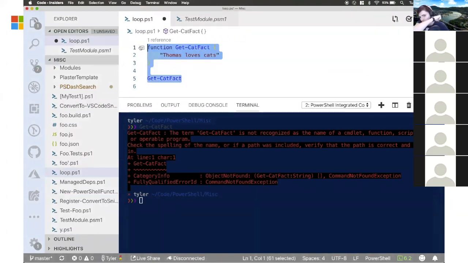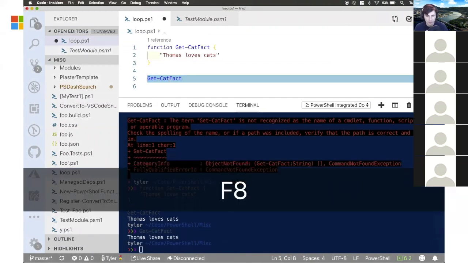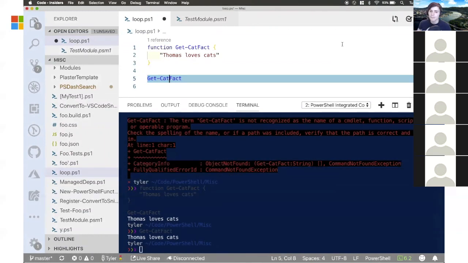So I'll go ahead and select all this code, hit F8 again, and now my call to Get-CatFact doesn't work. I'm not sure why the text is gray there. It looks better on Windows, this theme. But then you see I select Get-CatFact once again, just that line, run it, and now it works because that function is now loaded within the PowerShell session. So F8 is absolutely a critical experience for PowerShell users.